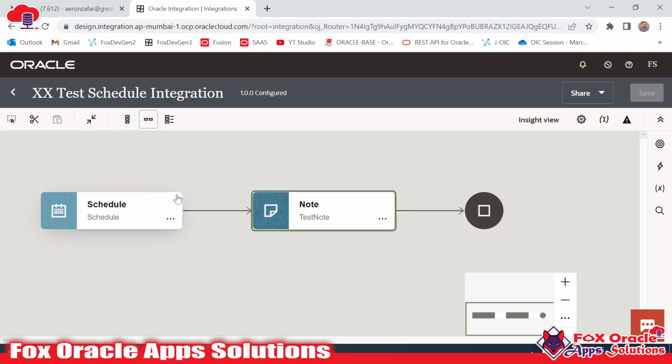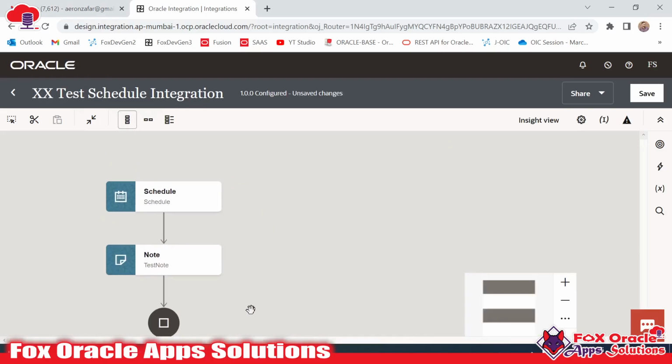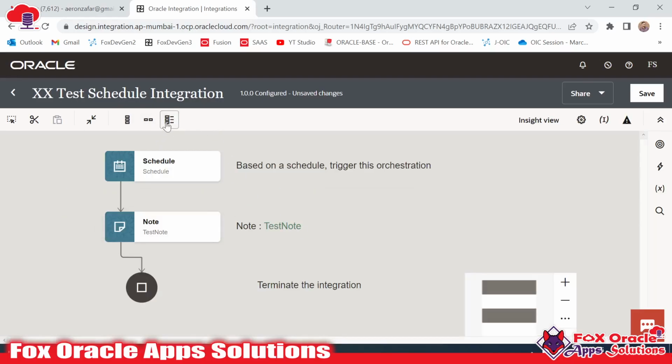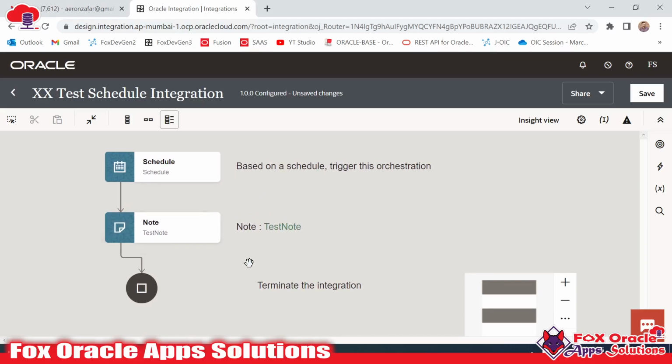So these are the basic things we can do here. Suppose the canvas is showing the elements in a vertical way. If we want to change it to horizontal, we click here, and it will change to horizontal. We also have one option to show the details. Once you click on this outline icon, you can see all the endpoints with details. This is the schedule endpoint, which triggers this orchestration. Next is the note endpoint, where we are going to show the log messages and all. And this is the terminate integration endpoint.